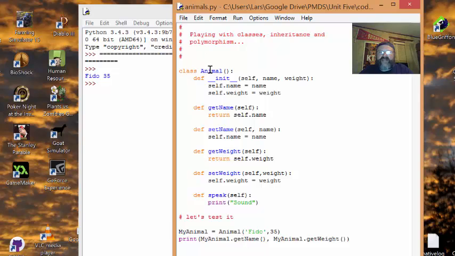So let's go up here, class animal. What do I have here? I have my constructor, dunder init dunder. Okay, self, which we now know is my animal because it's in the middle of the program, name, which is Fido, and weight, which is 35.